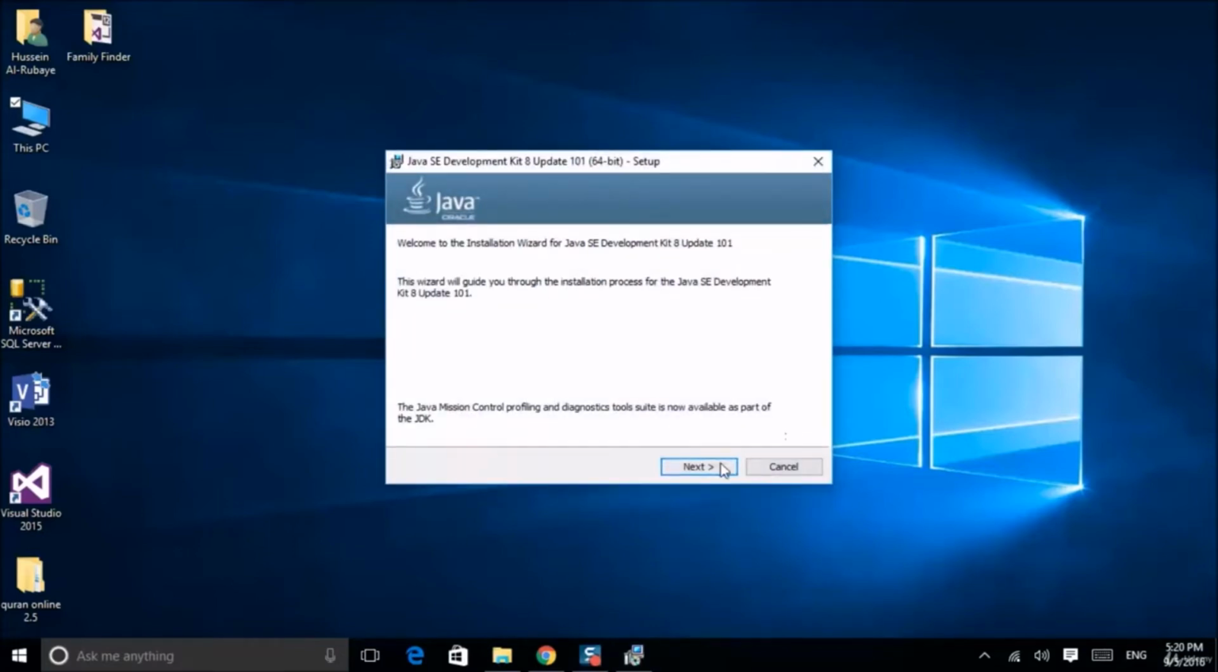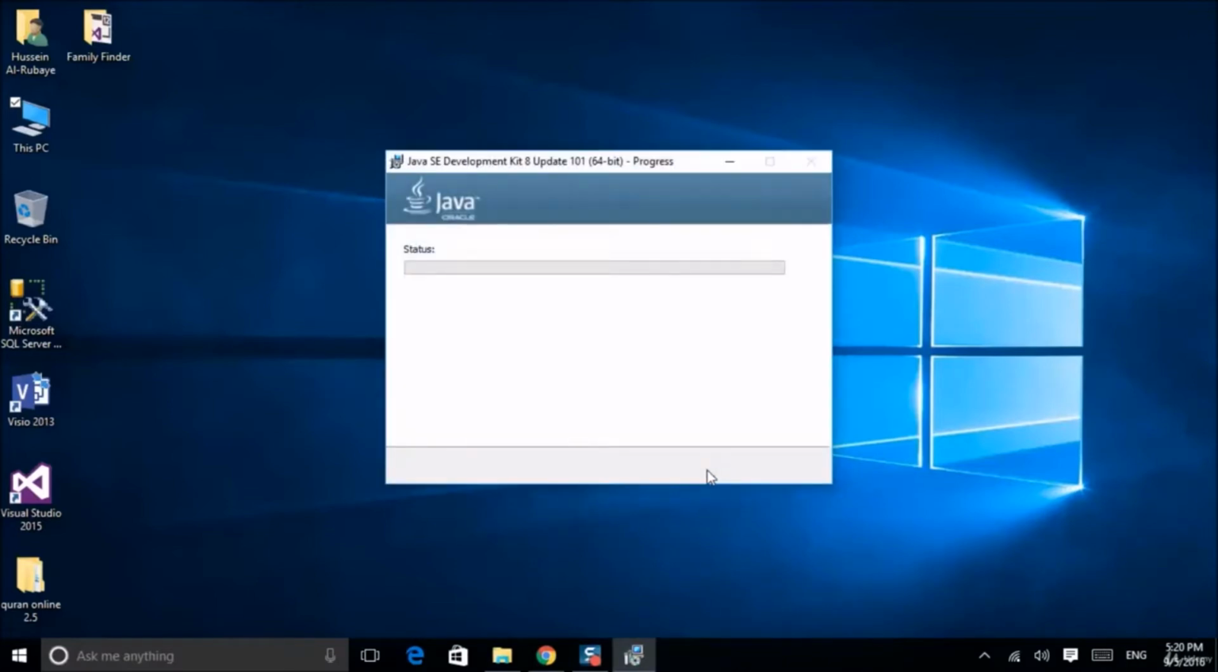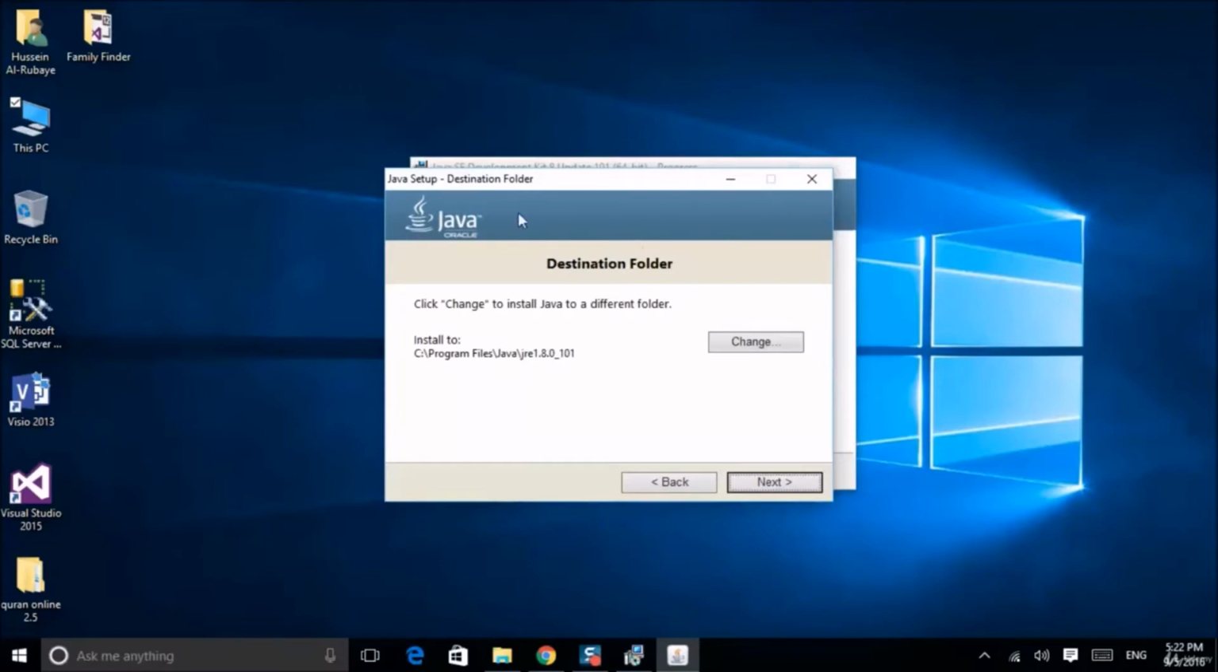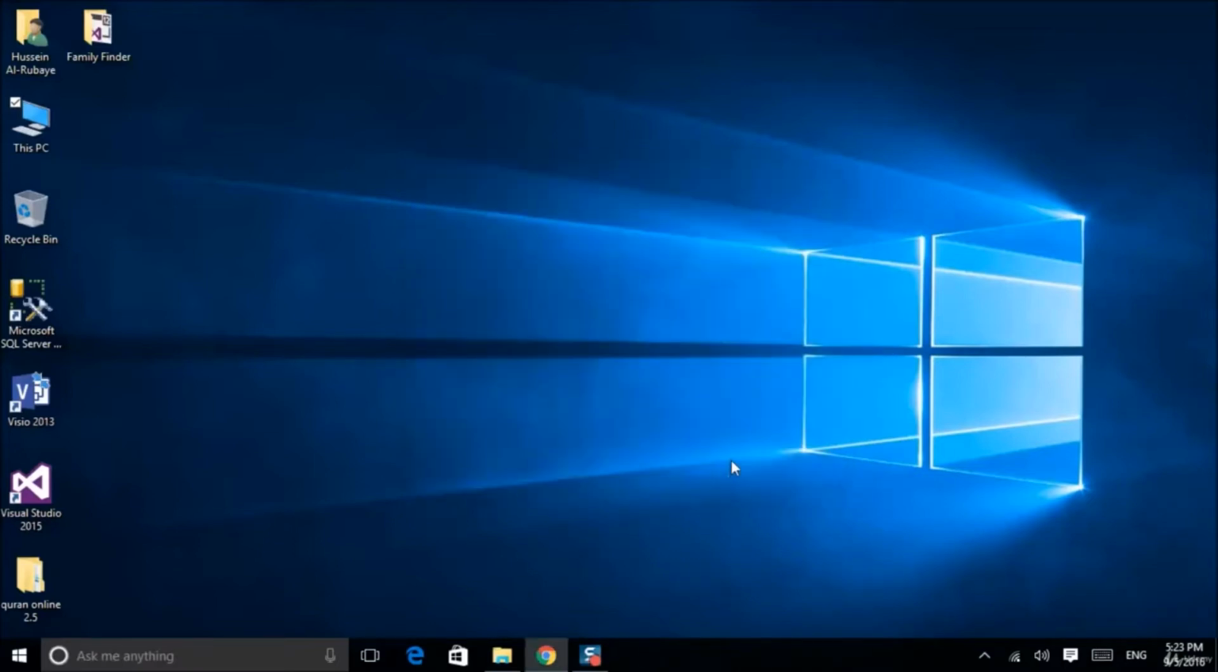You'll see this form. I will click next, then next, then wait for some time until it installs everything for me. Now you see this form, I just click next. Yes, here's everything it has done for the installation. Now I want to install Android Studio.